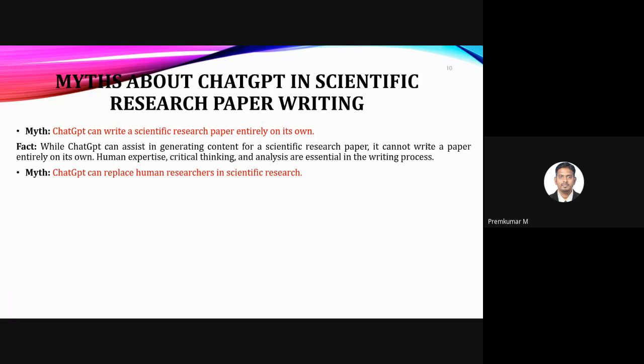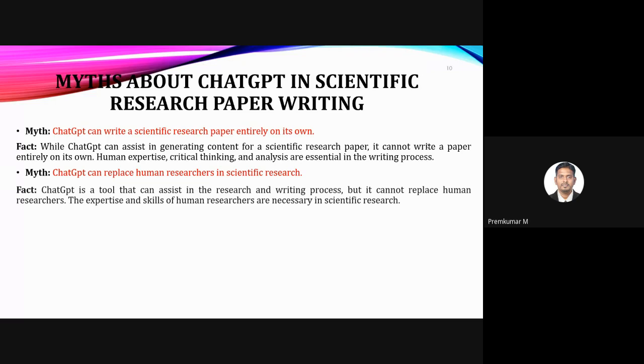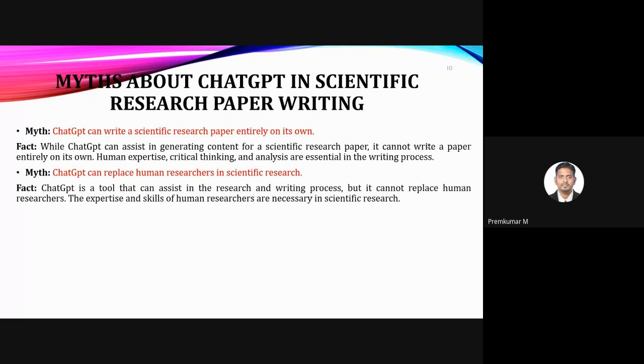And the next one: it can replace human researchers in scientific research. This is what people are saying, right? Nowadays, all the AI tools can replace human researchers in scientific research. But as I told you, this is a text-based tool, so definitely there is no possibility of replacing the human. The expertise and skills of human researchers are always necessary in scientific research, because as I told you already, research generated by the AI tool is not always right. So obviously we need fact checking, and for fact checking, expertise is always required.